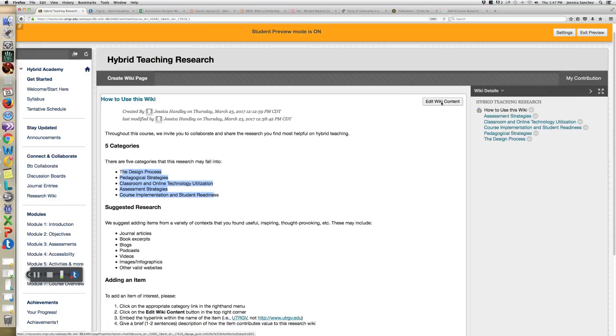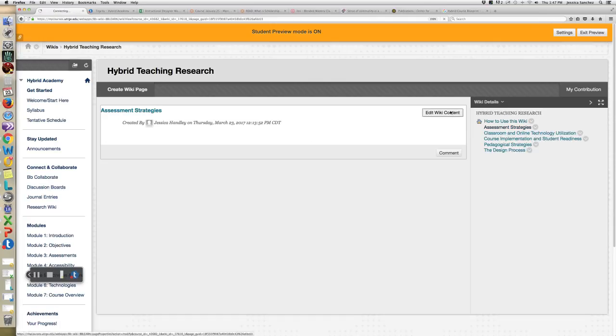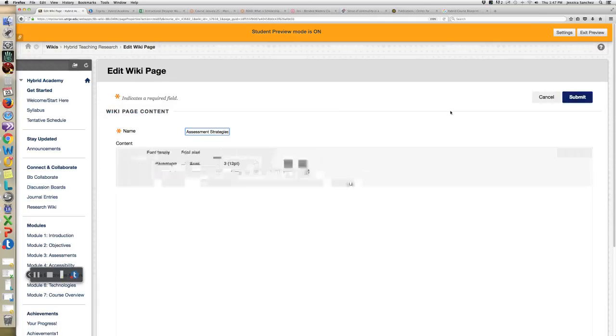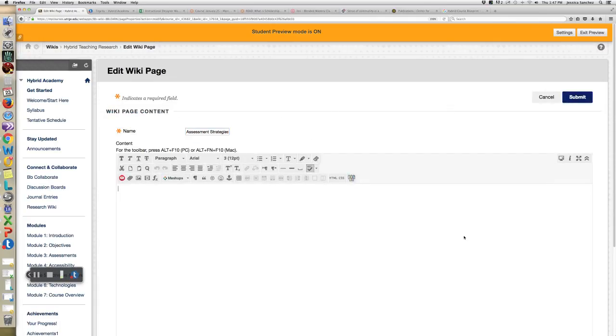By clicking on the Edit Wiki Content, you can add it. So for example, if I want to add something on assessment strategies, I'm going to go ahead and click on that link and select Edit Wiki Content. And then I can add my resources there. You can provide the link, the APA citation, and so on. And we'll be adding ours as well.